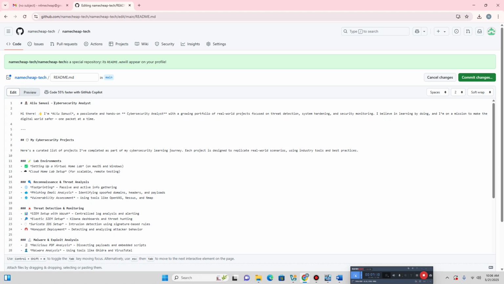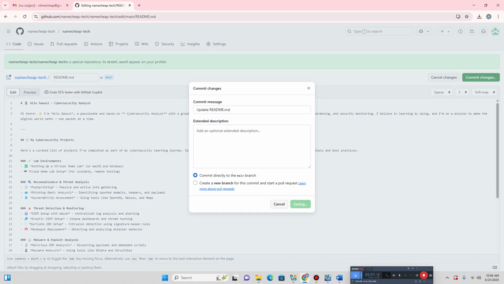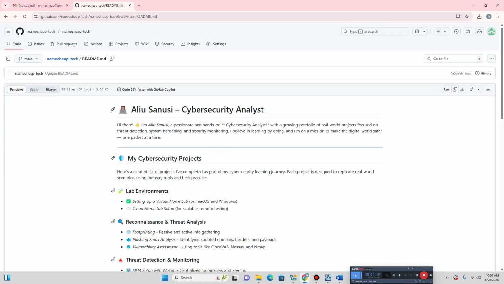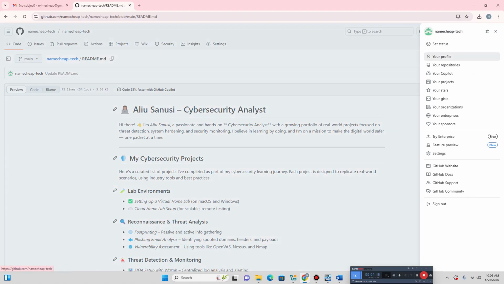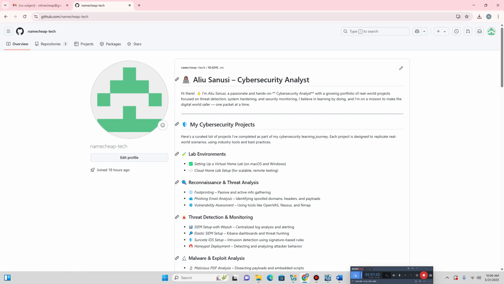Then commit changes. That's all you do. Okay, good. So let's go back to your profile. So this is what your profile looks like now. So now click on this drop down. Click on this drop down.